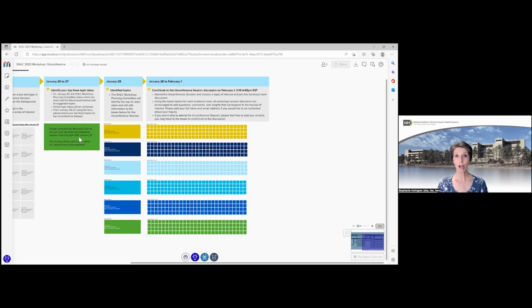Based on the topics that are of most interest, we will select 6 to move forward into the unconference session. So this is the whole modified version of the typical unconference platform. And it is optional then, so let me go back.